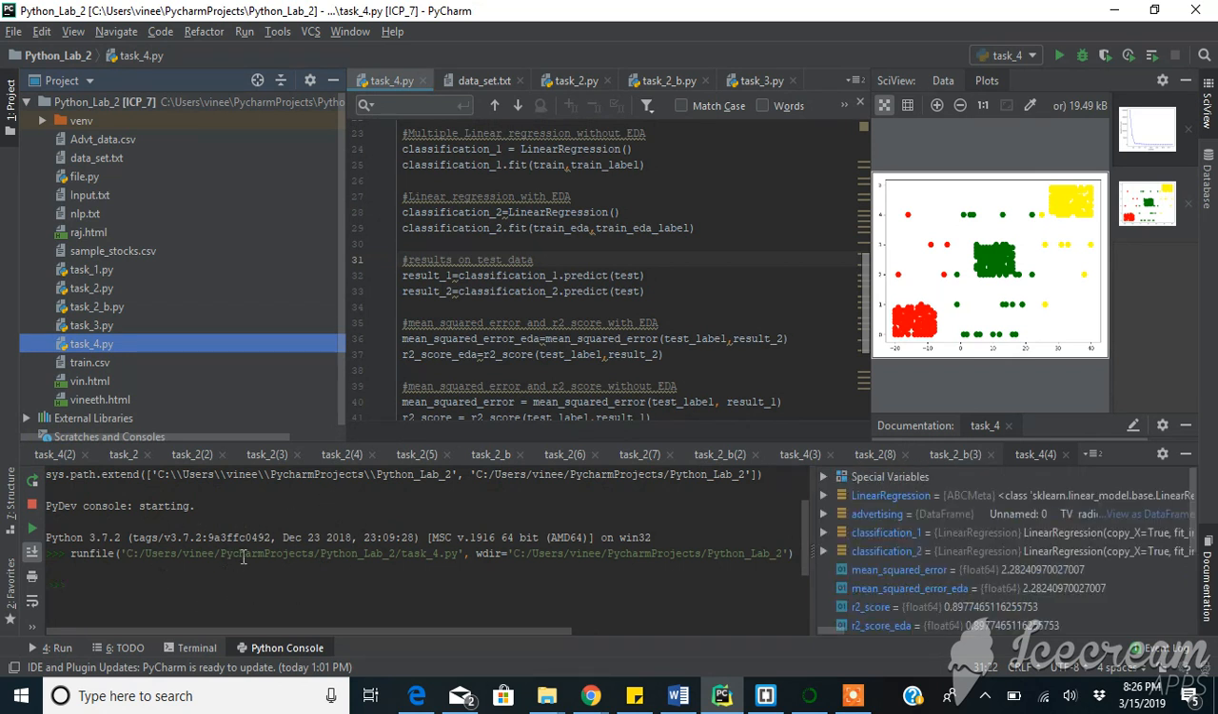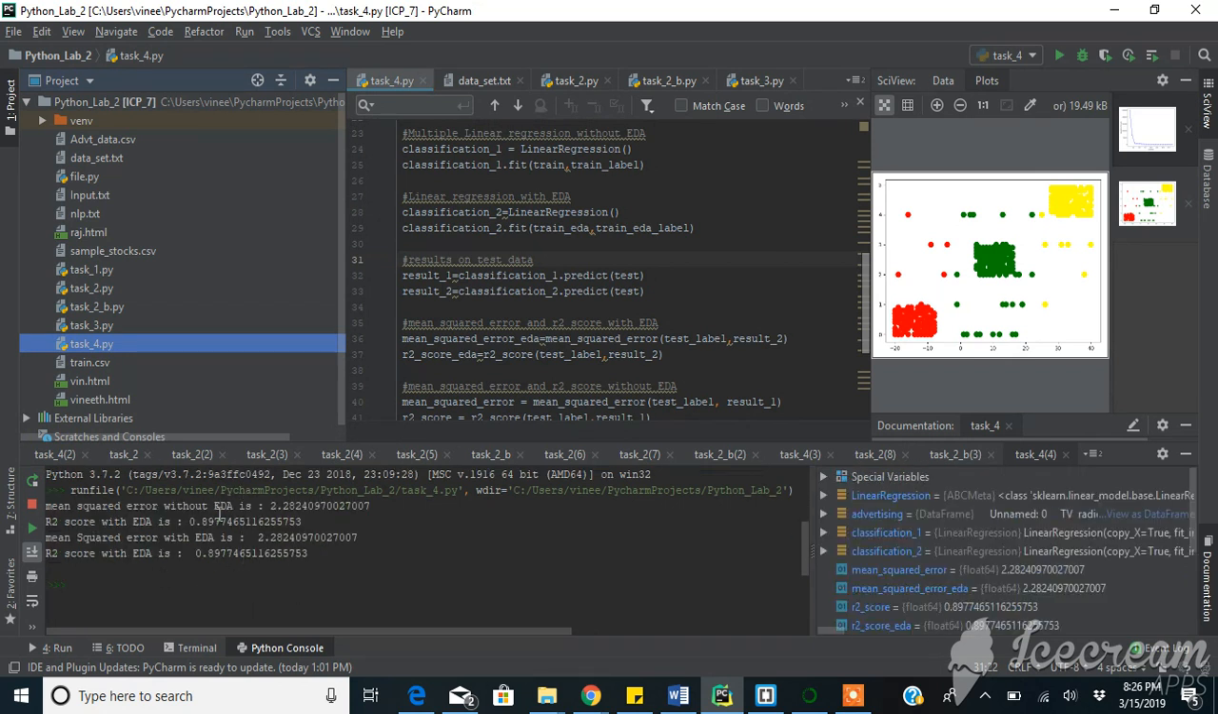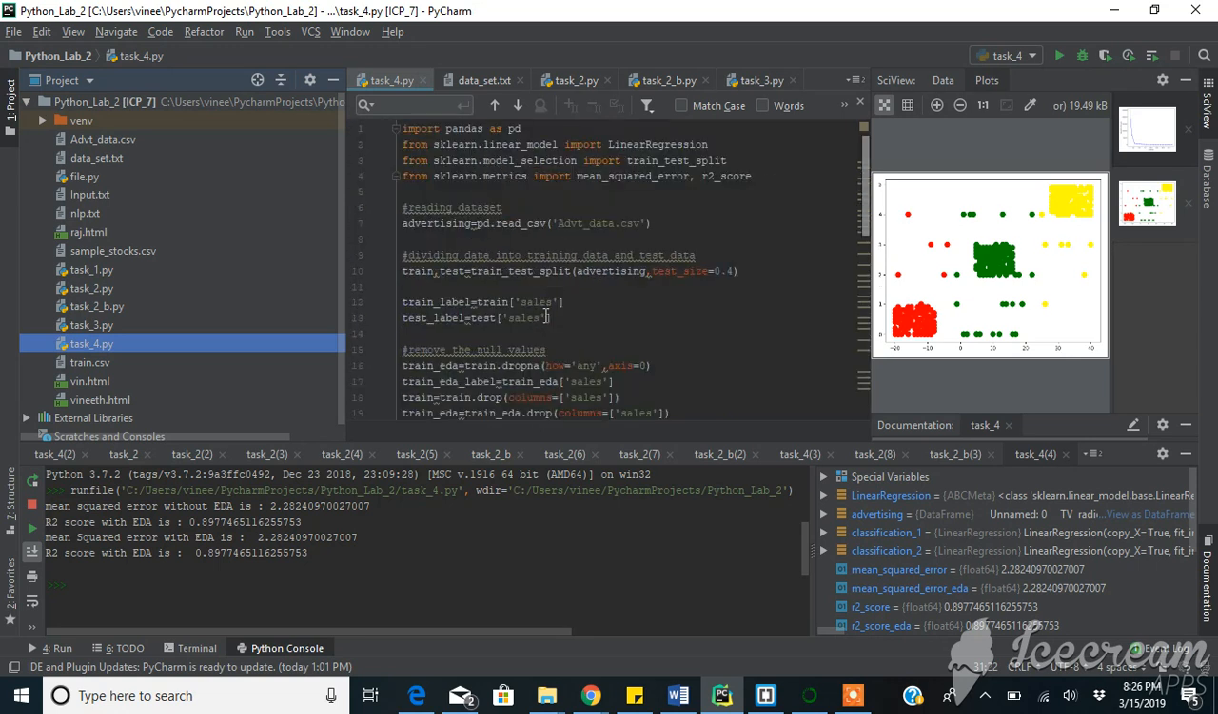When we run it, we get the scores: without EDA it is 2.2, and with EDA it is also 2.2, and even the R2 score is similar, so it doesn't change much when we apply both of them.